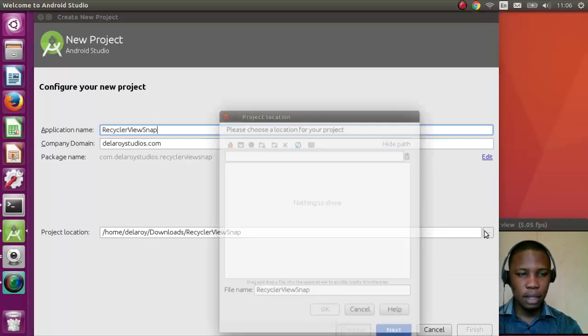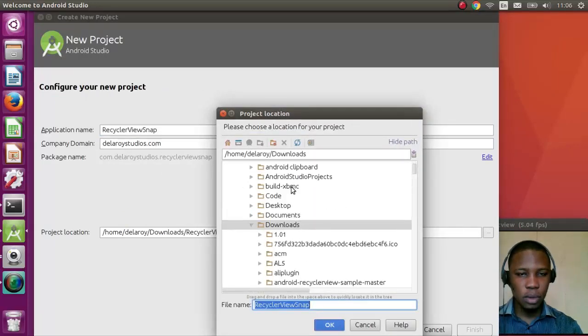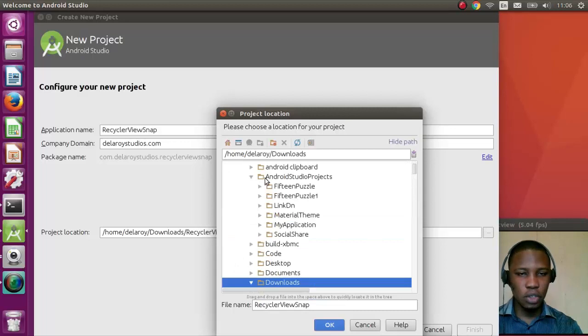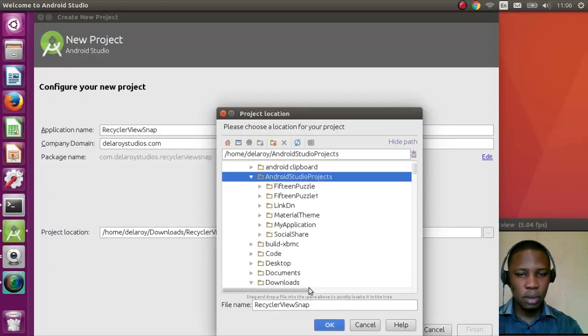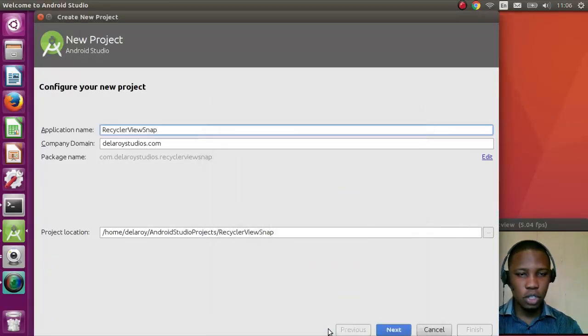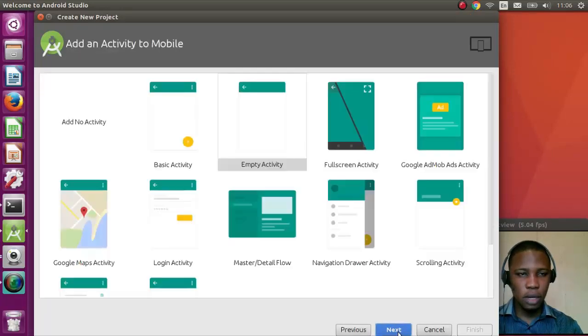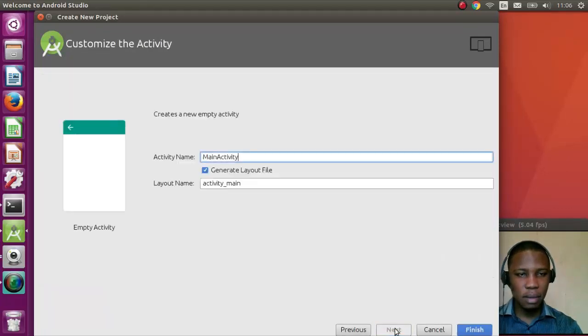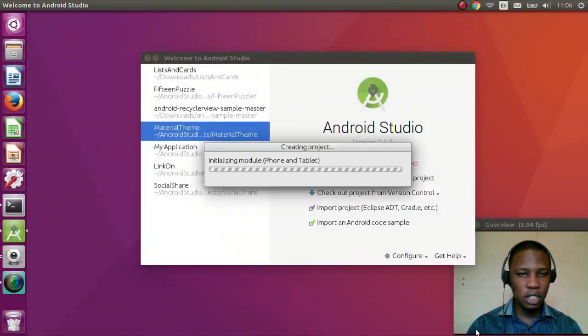I would like the project location to actually be in the Android Studio projects. There I have my project structures, so it's structured so well. Click on next. We pick an empty activity. Next. The main activity as the launcher class, and we have the XML as activity main. That's fine. Click on finish.